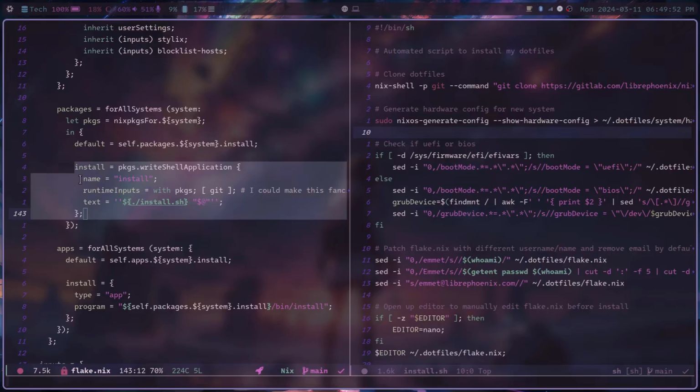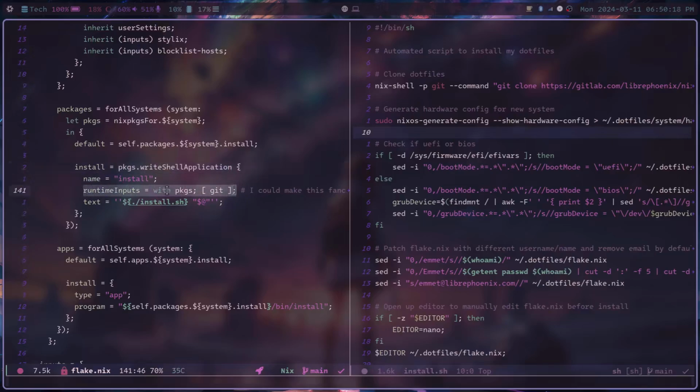So in my case, I set up an install package, which for a NixOS configuration, like a dotfiles repository, would probably be the thing that you're looking to do. So you would have your install equal, and I use packages.write shell application. This allows you to give it a name, a list of runtime inputs, which would be some packages from Nixpkgs, and then you actually write some text.